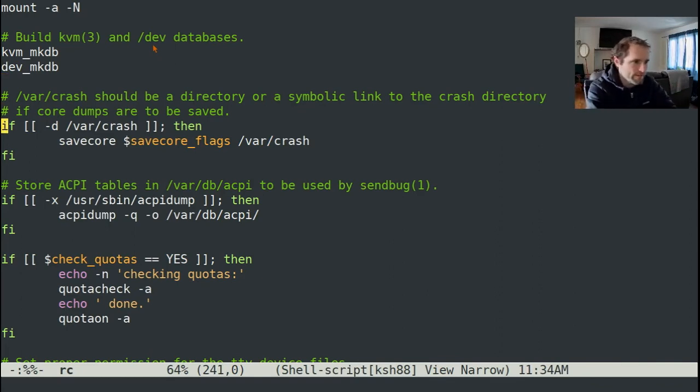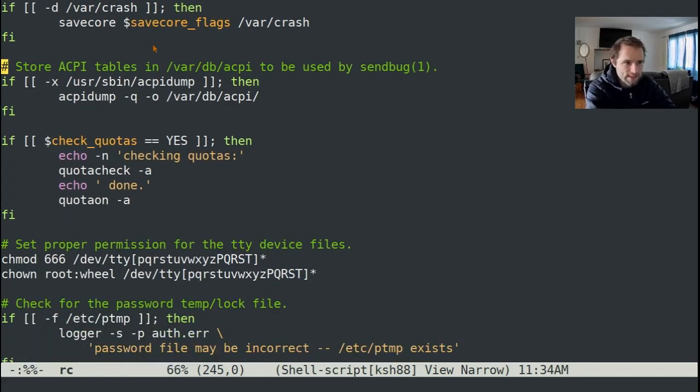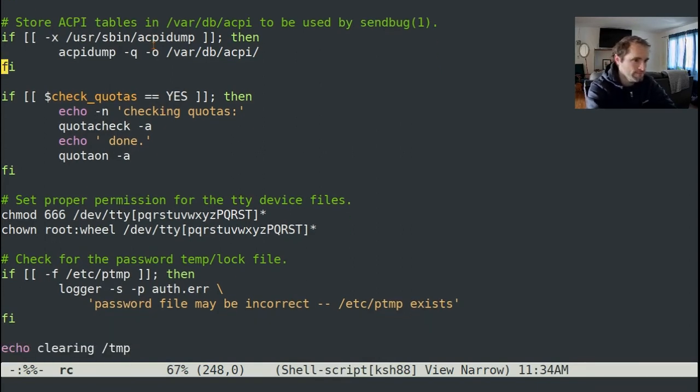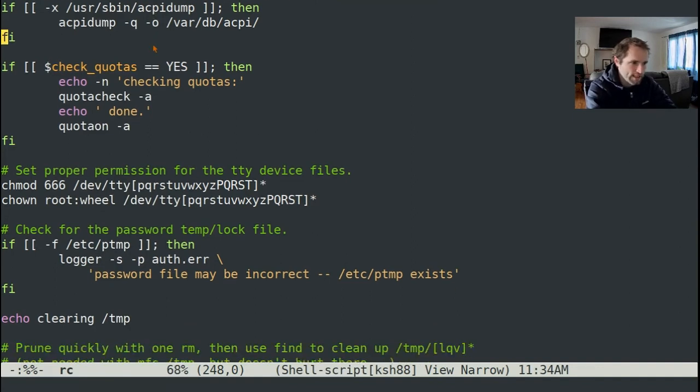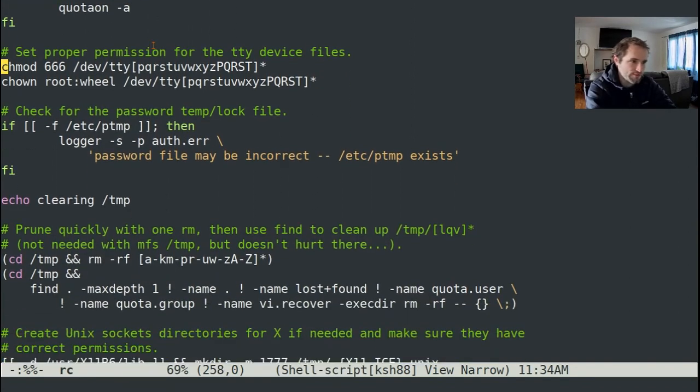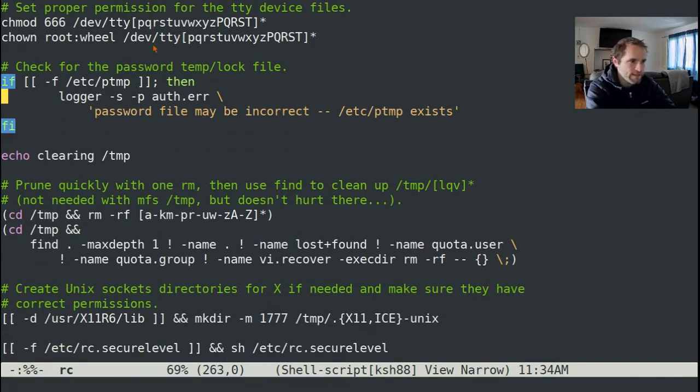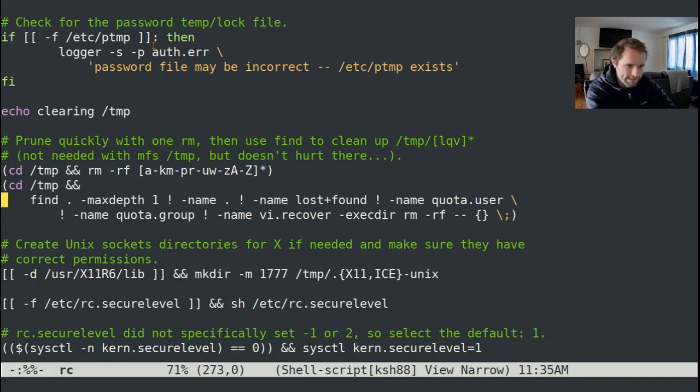And then save any core crash dumps if we want to. Store ACPI tables if you have a bug that you want to send in a bug report for. Turn on quota checking if you want that. Set proper permissions for TTY files. Check and see if this ptemp file exists. In that case, you might have shut down while you were changing something in the etc password file. Clear everything from temp except the files lost and found, quota user and quota group and vi.recover.